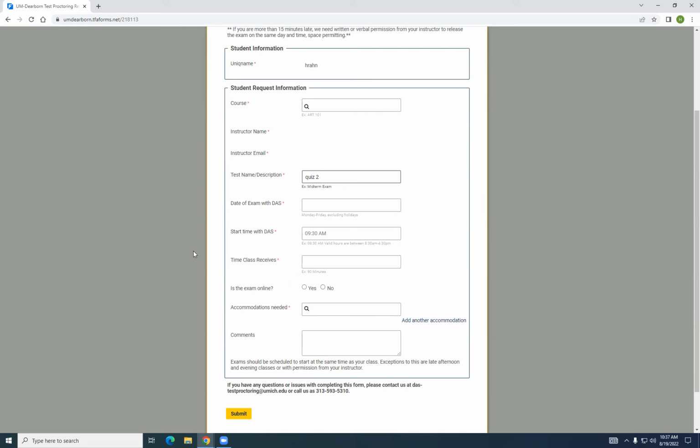Date of exam with DAS is the day you are requesting to take the exam at our office. Keep in mind, we are open Monday through Friday, excluding holidays. We cannot proctor exams on university recognized study days. All test requests must be placed 7 days in advance of the requested exam date per our test proctoring policy.